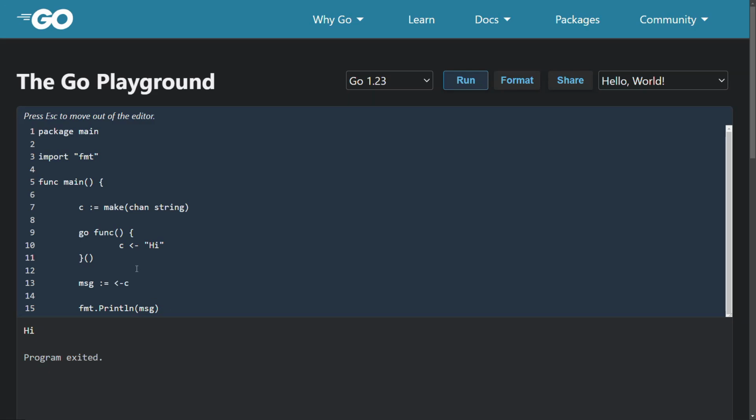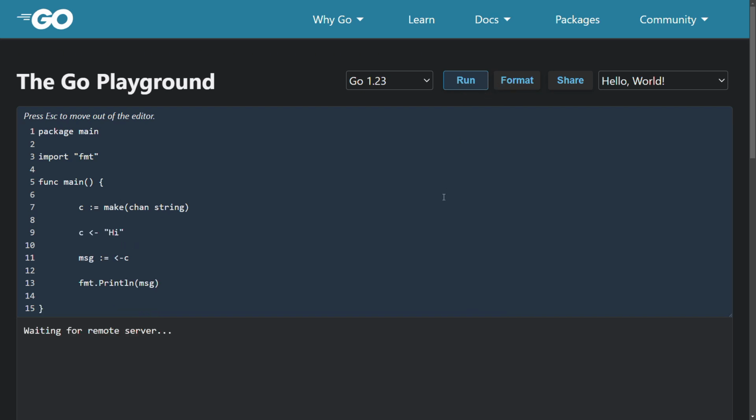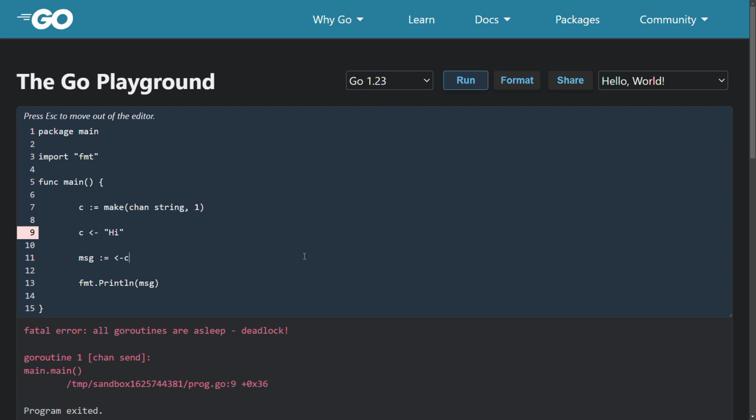First, let's remove the Go routine and this anonymous function. We will get the same error again. To make a buffered channel, we have to mention the buffer size when we make the channel, as the second argument of the make function. Here I have made a buffered channel which has a buffer size of one. Let's try to run this. As you can see, now we get the correct output.